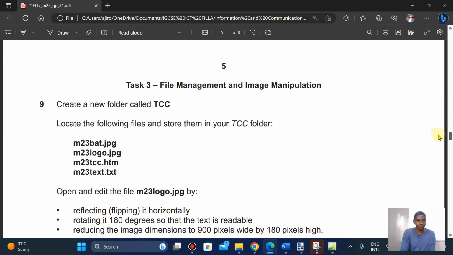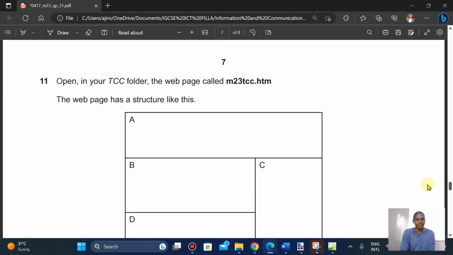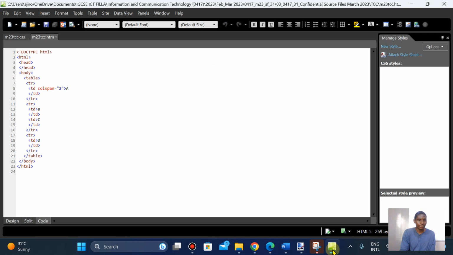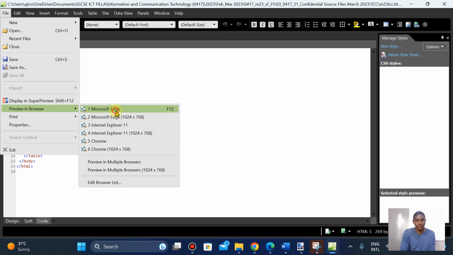Okay, so let's have this. The web page has a structure like this. Really? Okay, yes, it does. So let me preview it in my Microsoft Edge.